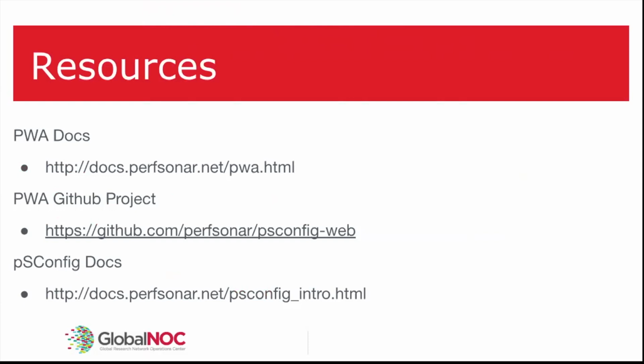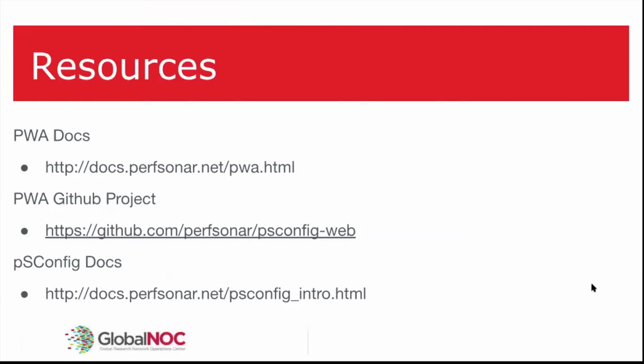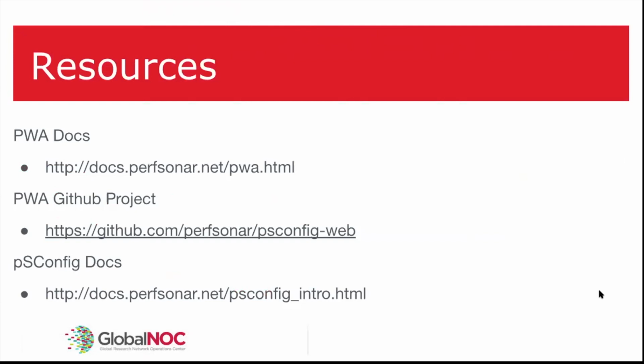Were there any other questions, comments, or anything? Let's see. So we have one question in the chat here. It says, would you mind if you run the pSConfig file you have created using a pScheduler agent?